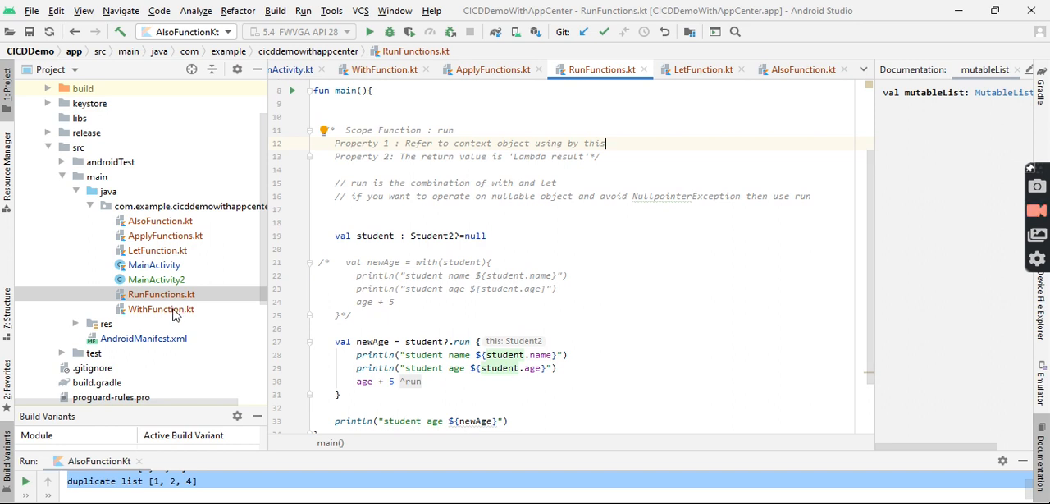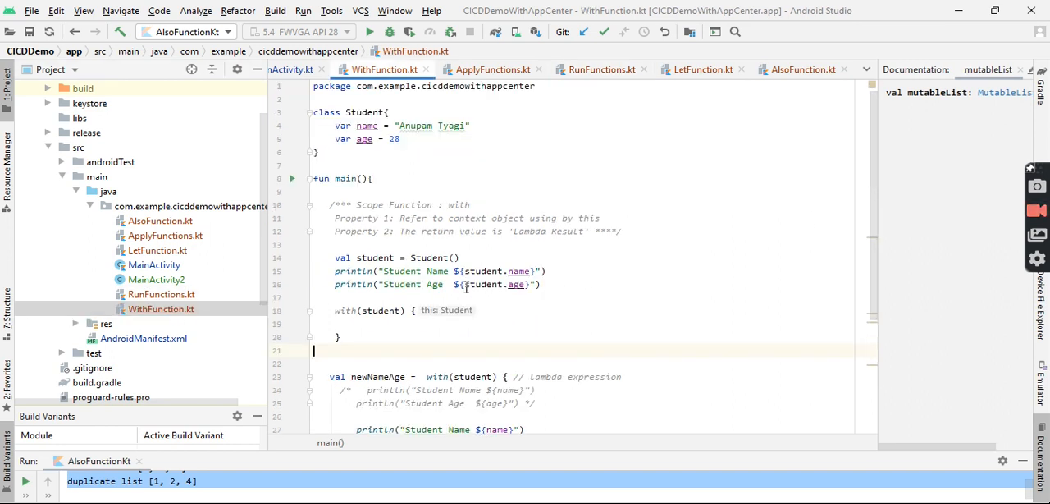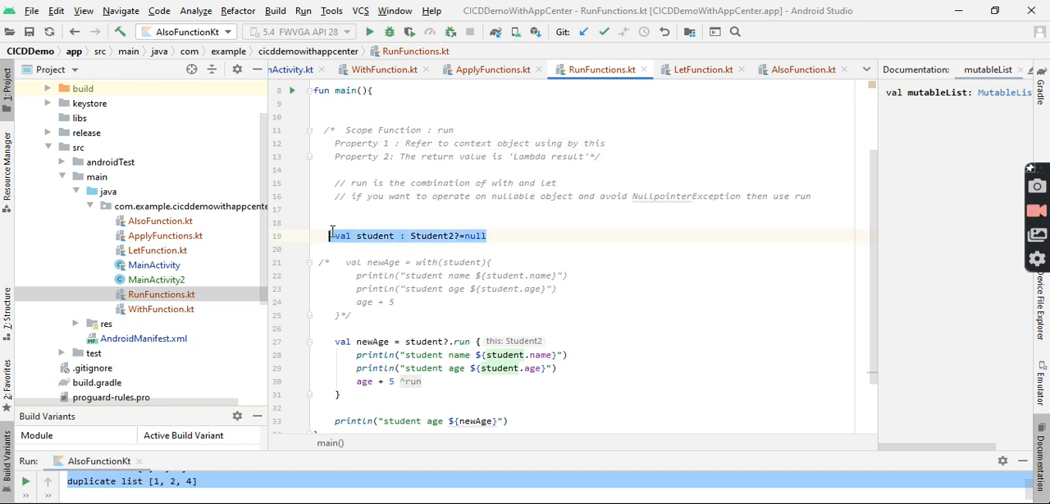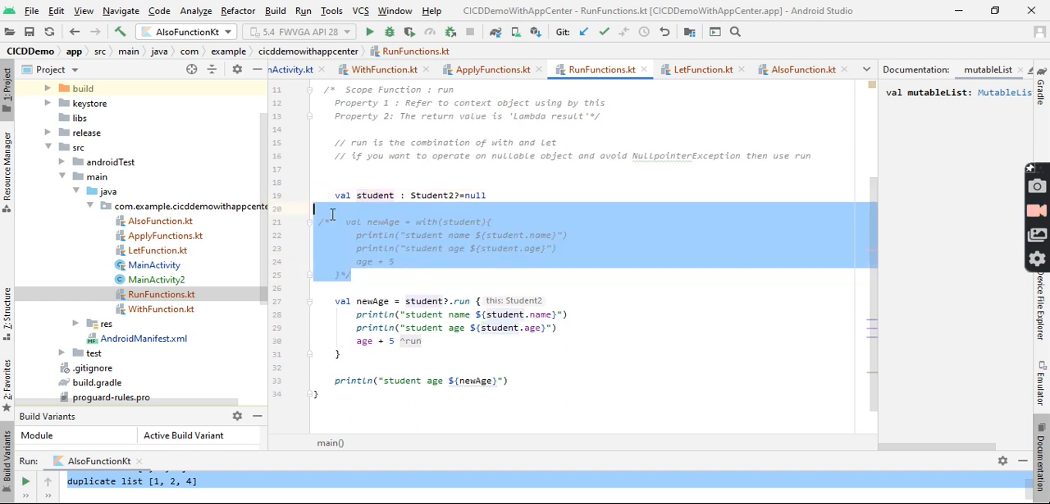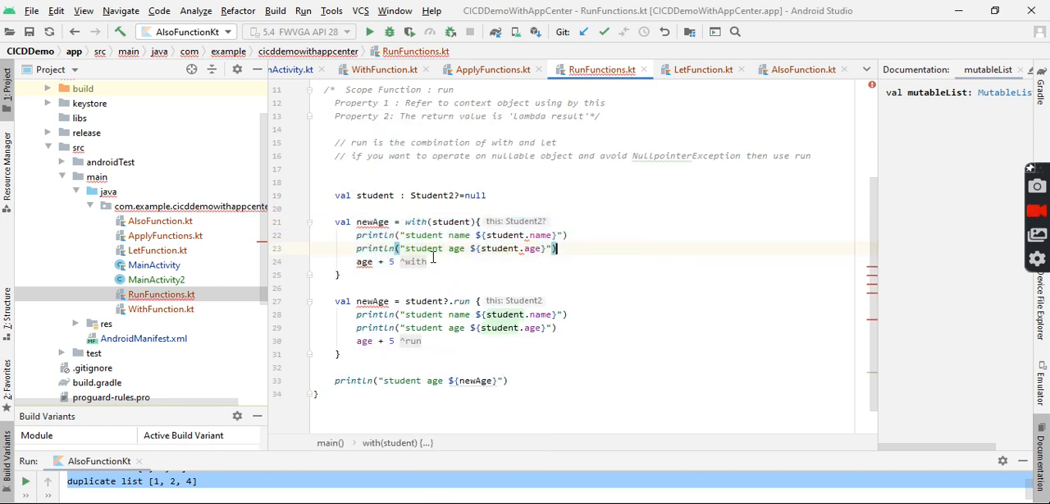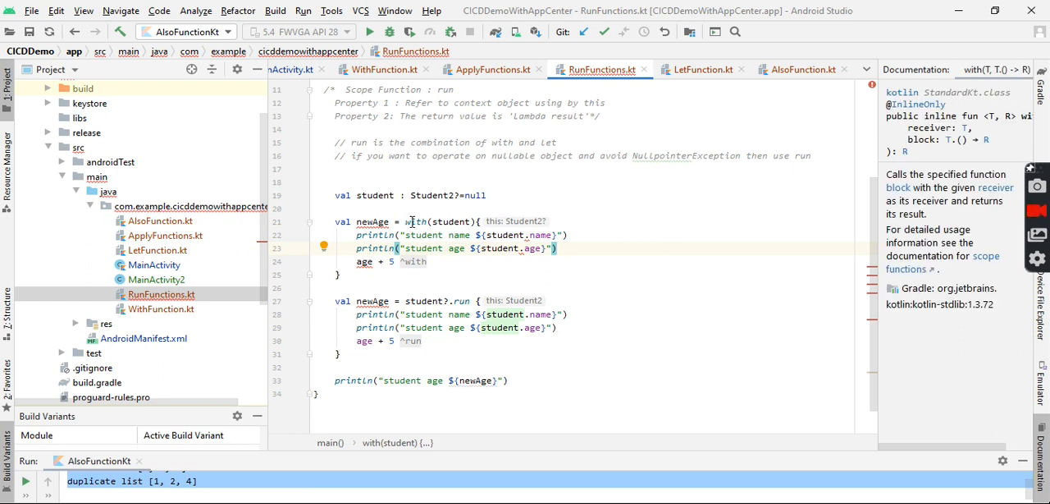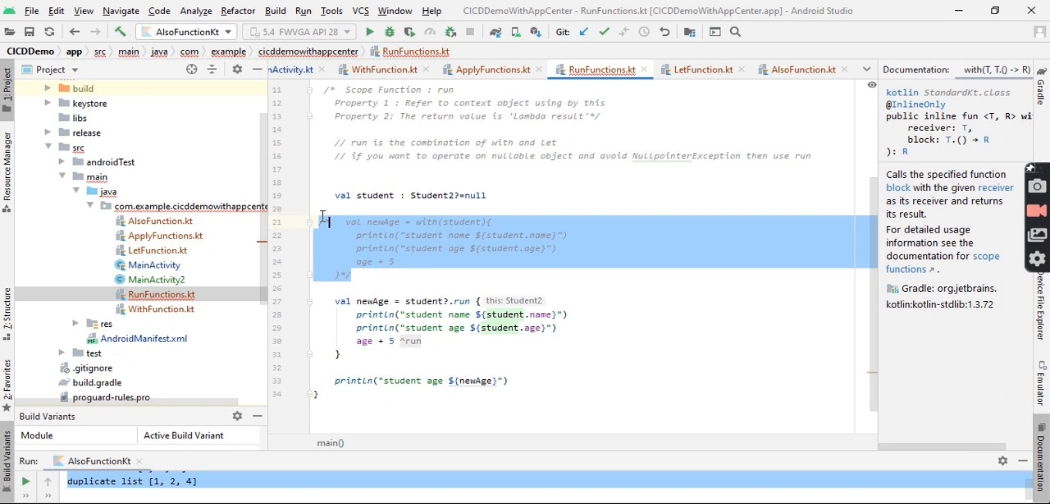Suppose in the with function, if I define the student as nullable and I want to use this nullable object in with, we cannot use it, because it gives me an error asking me to define it as nullable. So in with we have seen that we can access and print the properties of the student object, and in let we have seen how to avoid a null pointer exception, but run is written as the combination of with and let. So here is the proof that it is a combination of the with and let functions.